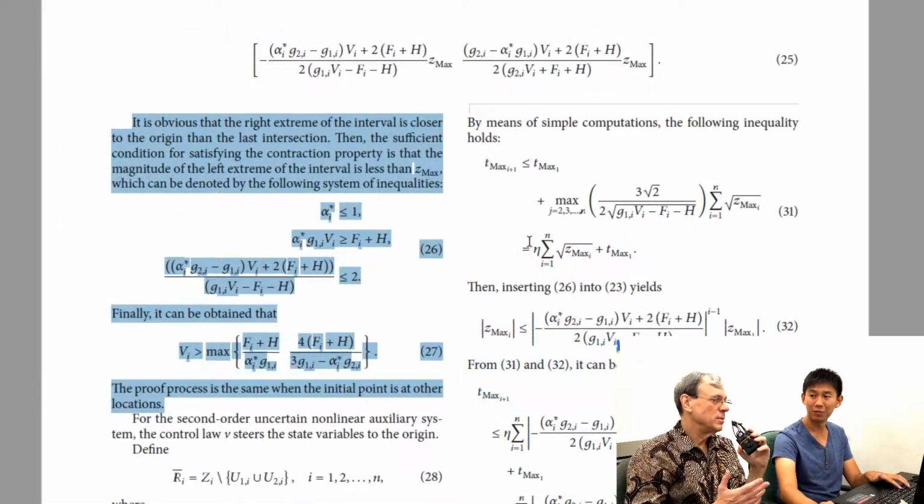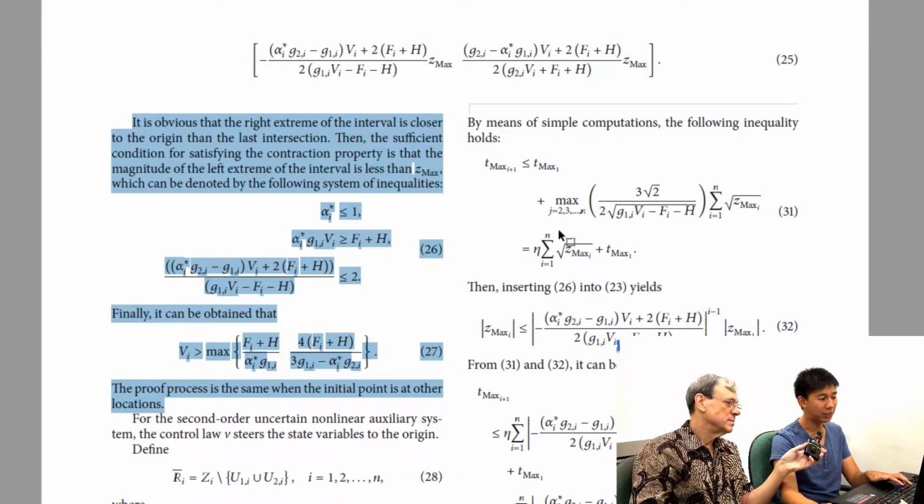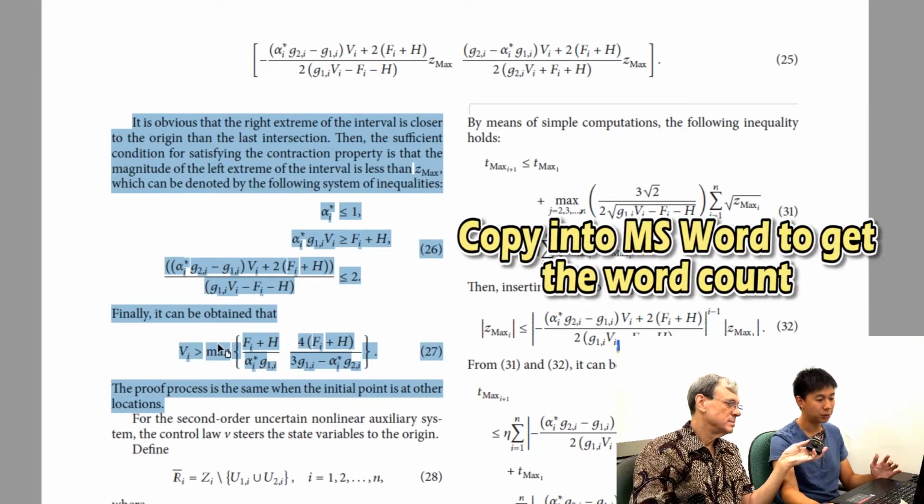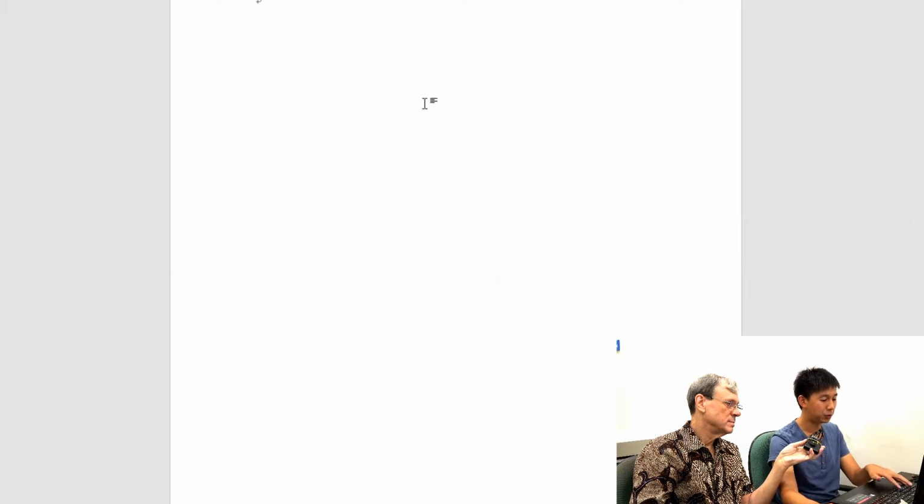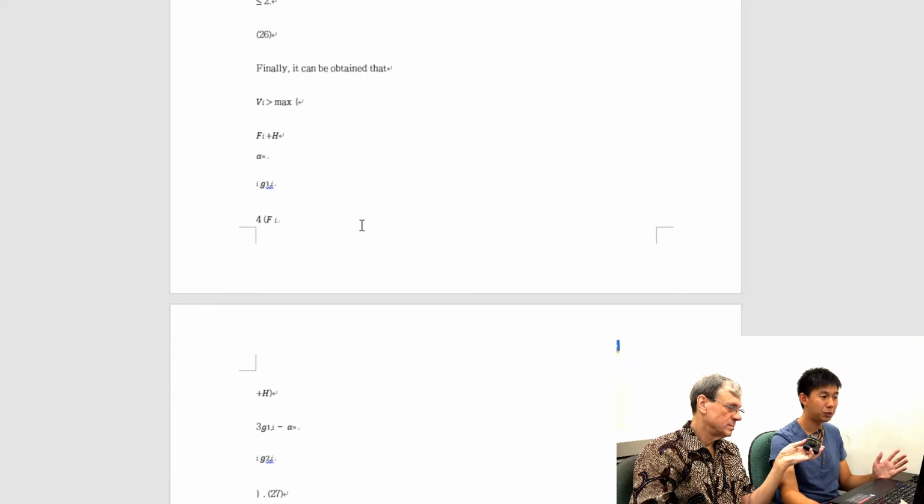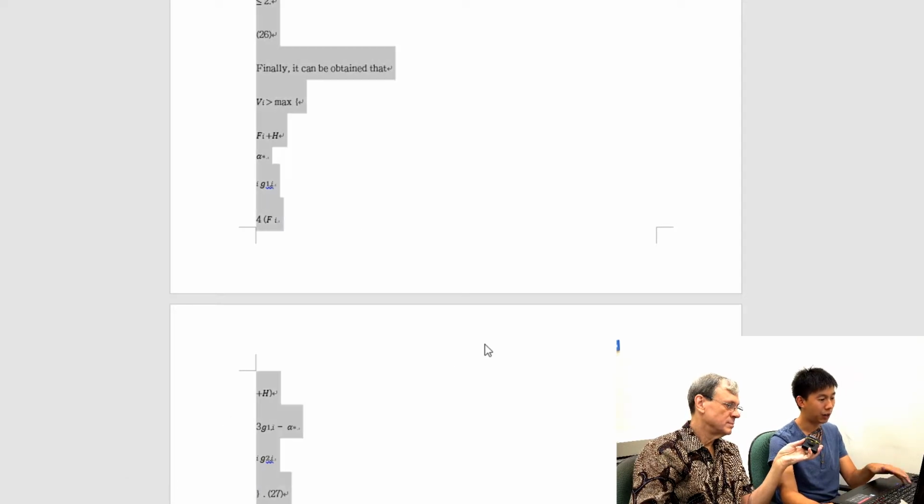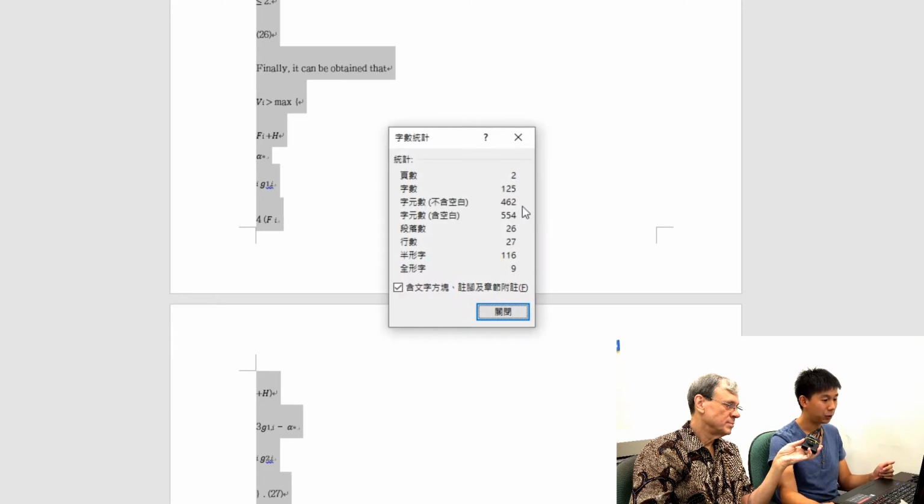Okay, now let's talk about how you would get the word count from a document like this. Okay, the easy way is you just copy, for example, this paragraph, and then I just move to Microsoft Word. Because Microsoft Word provides a word count function here, you can select all and then click here, so you can get all the detail.